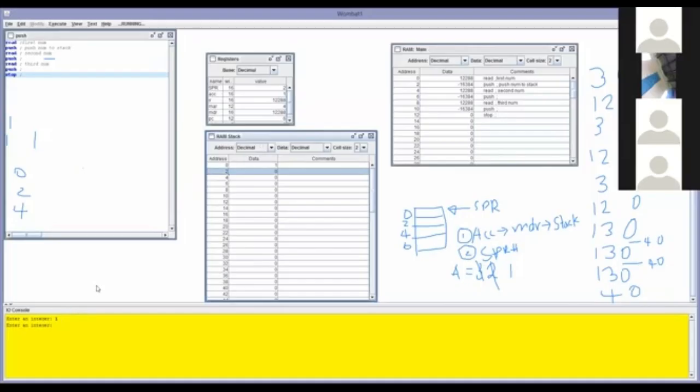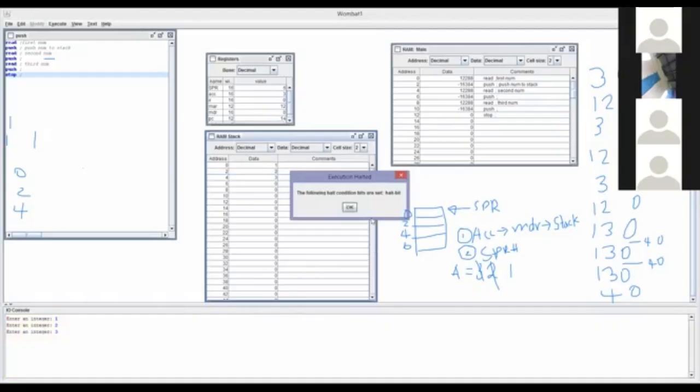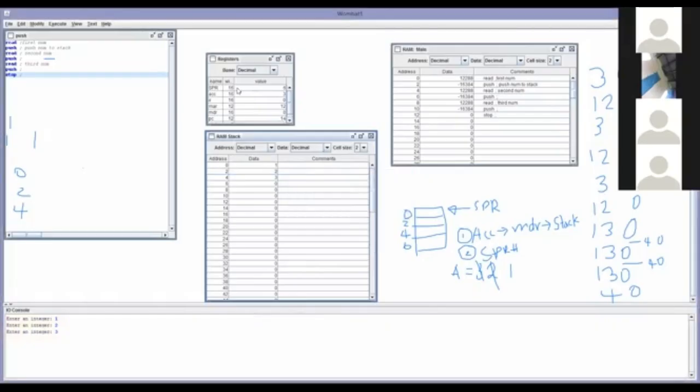Then the next one is we want to insert the value 2. So now the value 2 has been inserted into the stack. The stack pointer register has changed and it is now pointing to location number 4. Then I want to insert the value 3. When I insert the value 3, the stack pointer register points to address number 6, and the value 3 is there. So now you can see that the 3 values that I entered through the keyboard have been pushed into the stack, and these are the 3 values that are available.